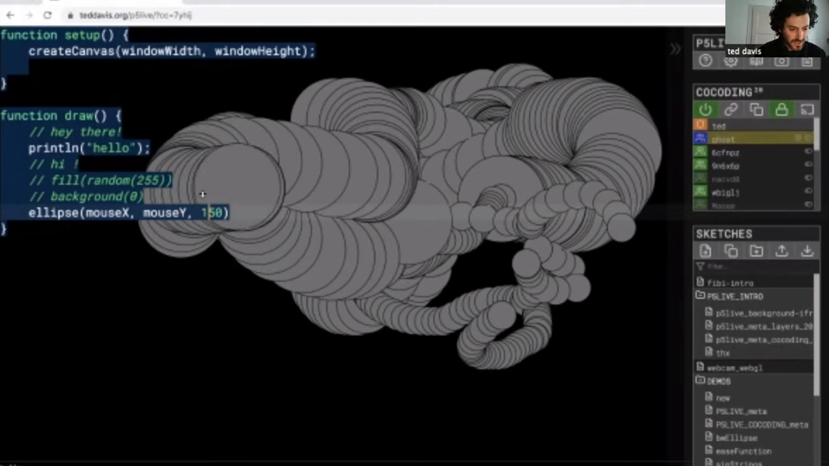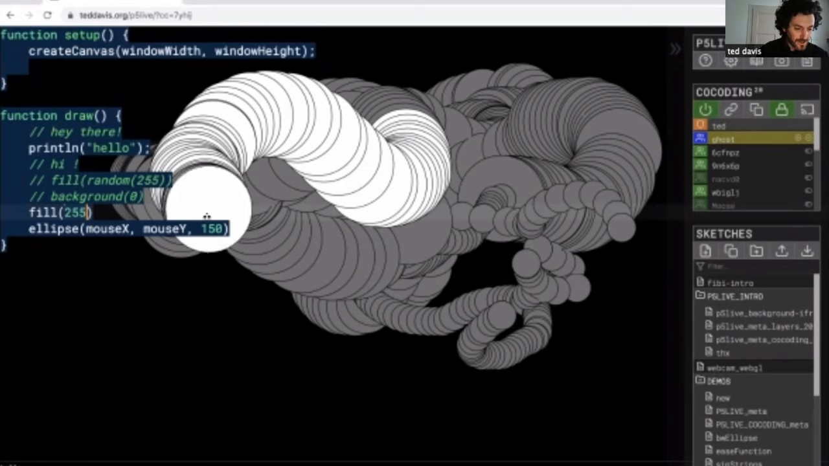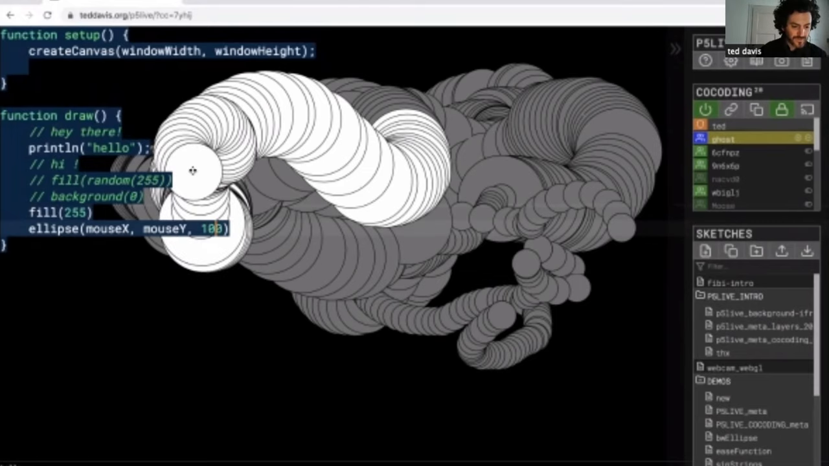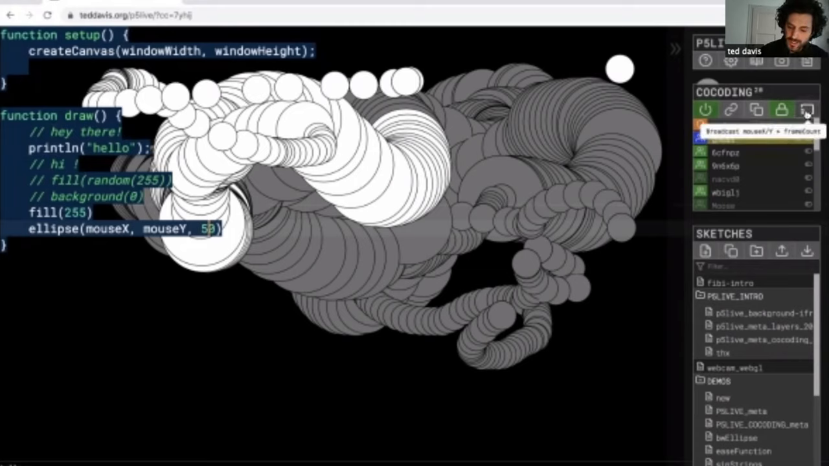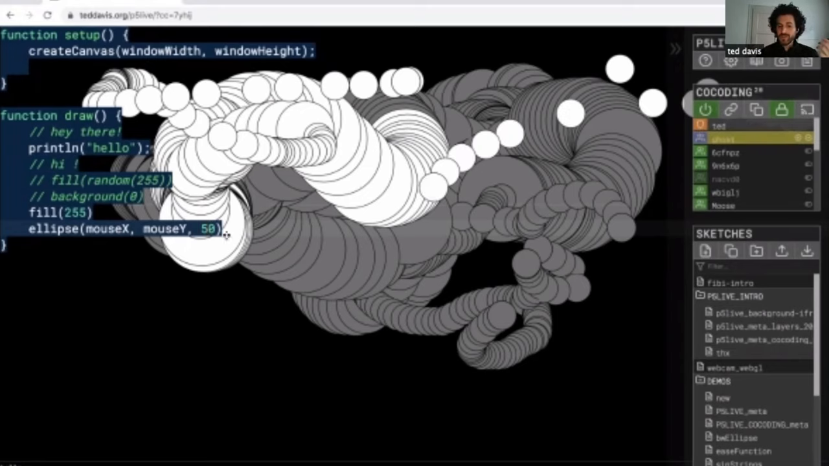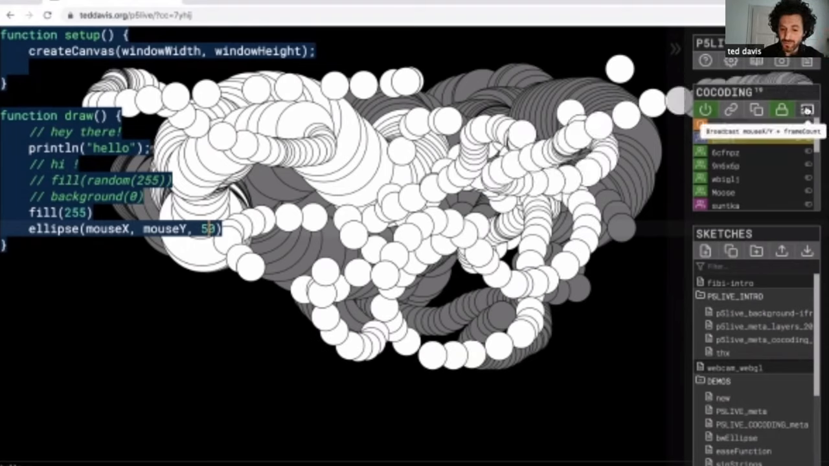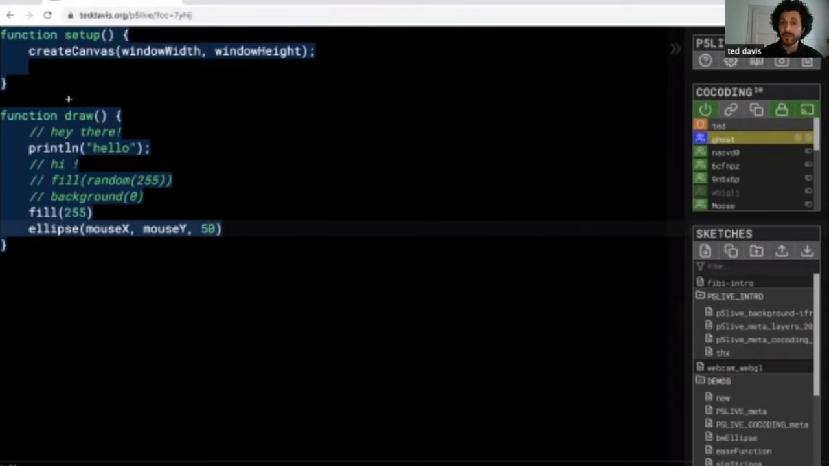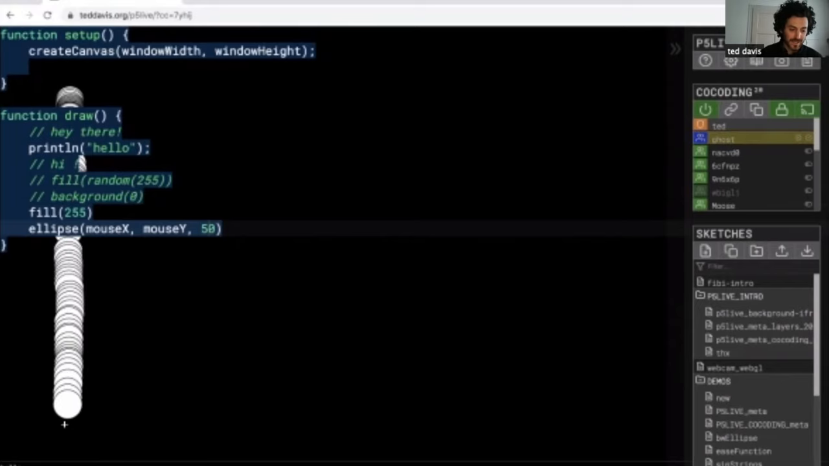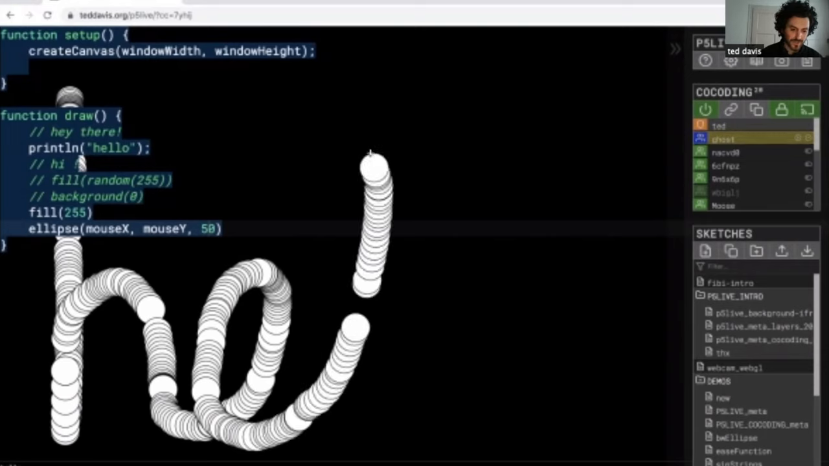So what I want to demonstrate as well, if I go fill 255, and I'll go maybe down to 100 or 50. There's one other cool feature in co-coding, which is broadcasting. And the idea of this was my mouse is totally different than your mouse. So anyone who's in this room is sort of drawing themselves. And I can turn on broadcast. And now I control the XY mouse. So I can also clear it on everyone. And I can say hello. And hopefully this is working on your screens as well.